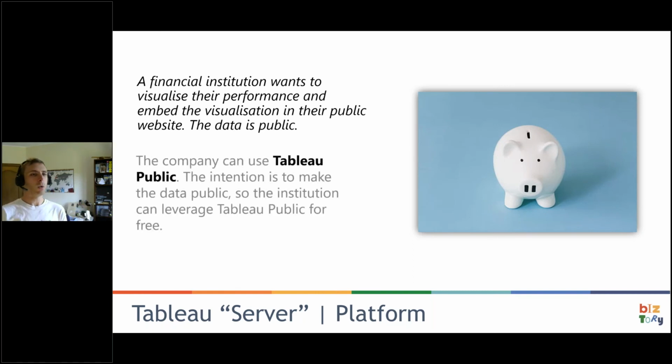Well, in that case, why not make use of Tableau Public? The intention is to make the data public anyway, so it's going to be completely free to just host a visual on there and have it embedded into the public website. There's no such thing as authentication because everything is just public, so that's really convenient and free. So it can be an option in some cases. Governments tend to opt for this quite often, actually, for their open communications about their data, we've seen.